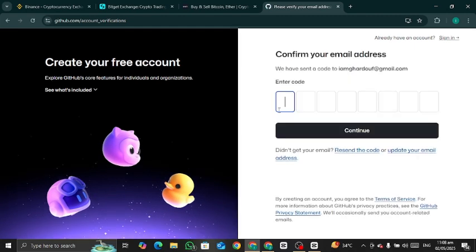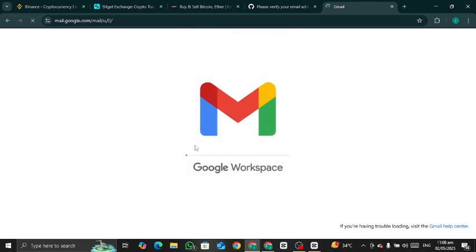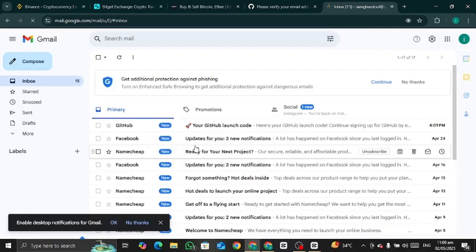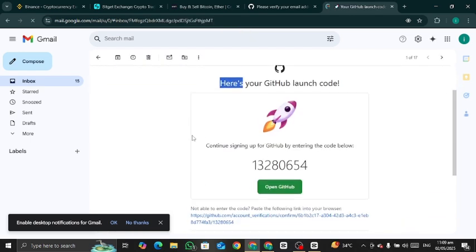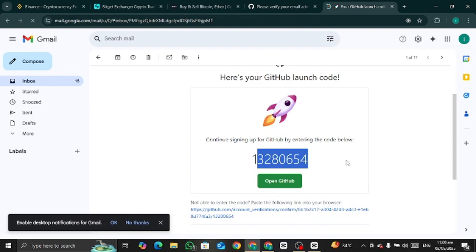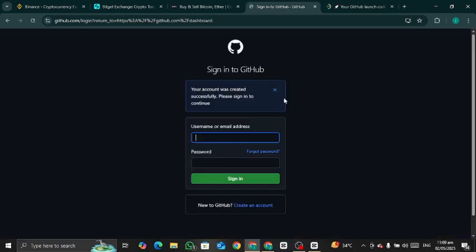After that you will receive a password on your Gmail from GitHub. Open the Gmail. As you can see that the password has been received. Just copy the password and paste it on the GitHub, and it will automatically continue and it will be directed to this page.